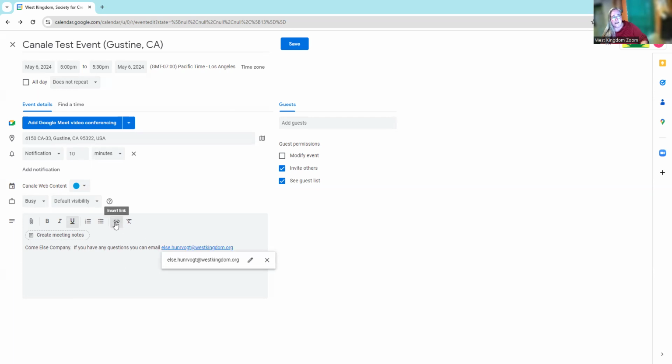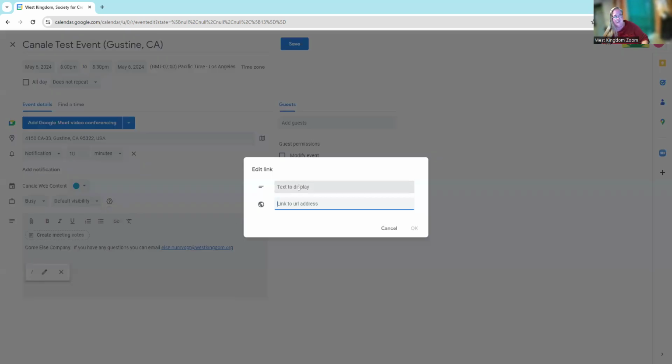So I just highlighted that. I clicked this link button that has now hyperlinked my email address so people can email me back. I can make things bold. All this works a lot like any word processing program, so it's pretty straightforward. I can also go through and I can add links another way. So I can add in Shire of Canally's website.